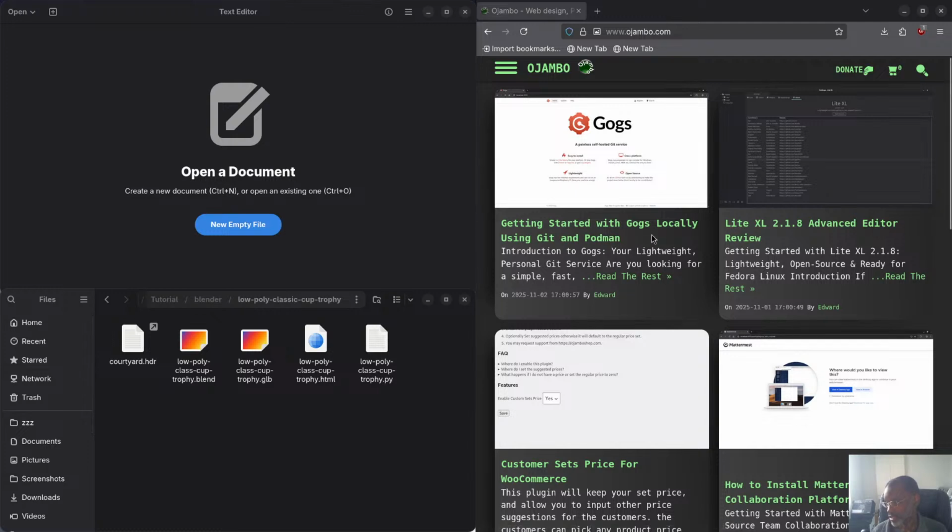It's the GOGS locally hosted Git server. Obviously you can install it on your server as well. I installed it using Podman, and I was able to do Git stuff with it.